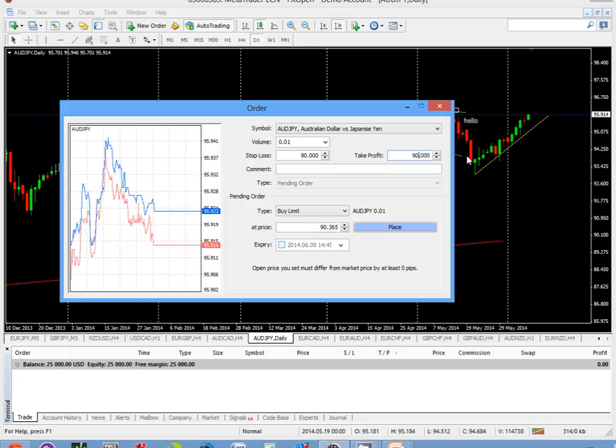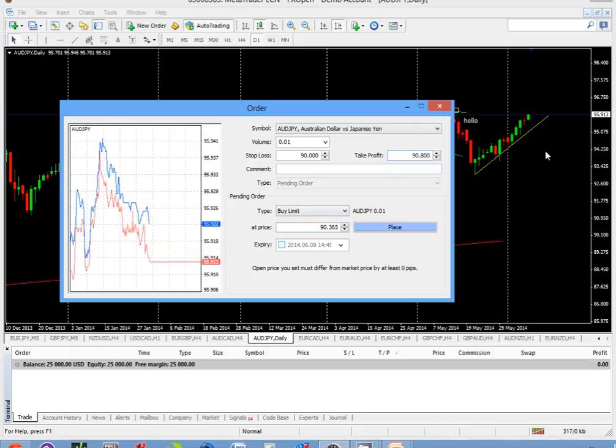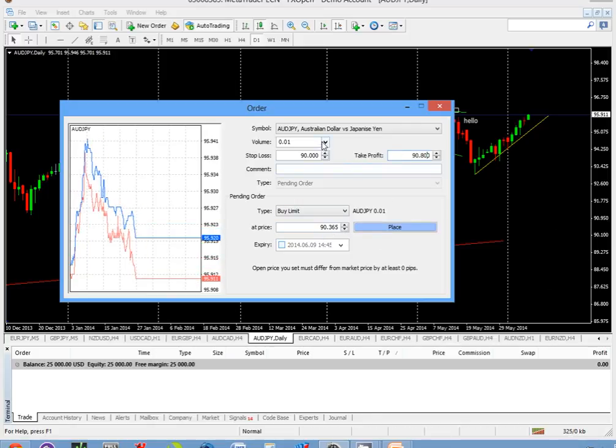let's say 90.80. And this is a buy limit order, meaning the order is going to go outside of the market. So the market's trading at 95.91, and I put that buy limit out way down at 90.36, which is way down here somewhere. So it's in no danger of being hit at the moment, but if the price comes back, it will eventually do it.